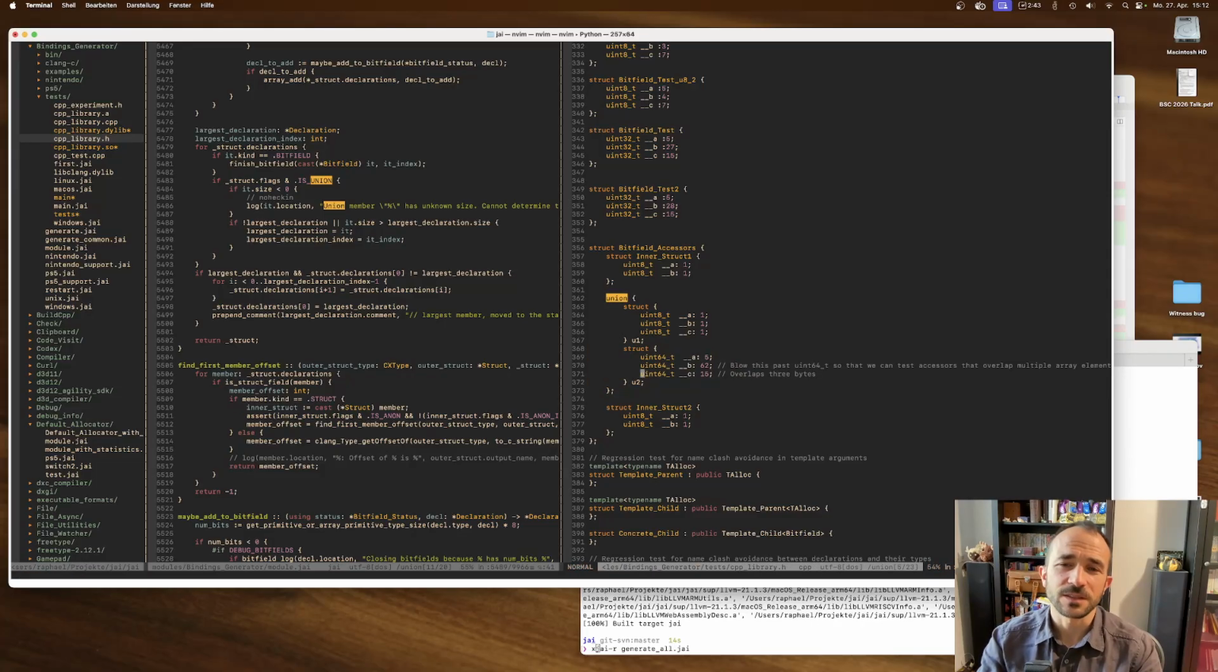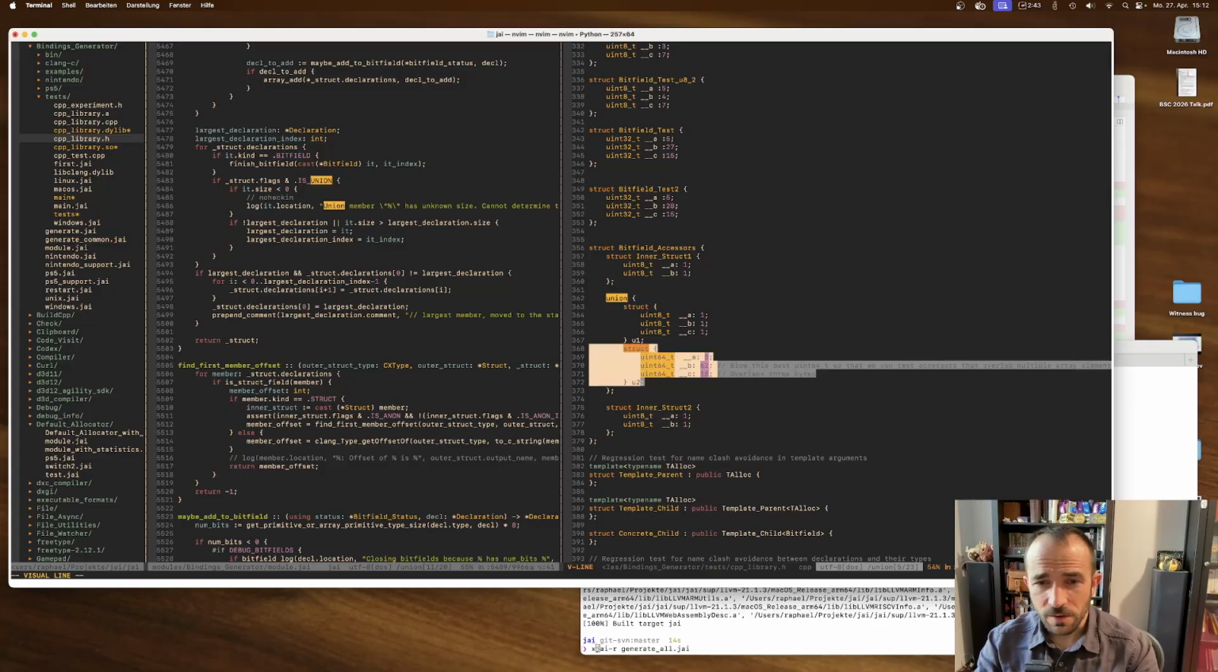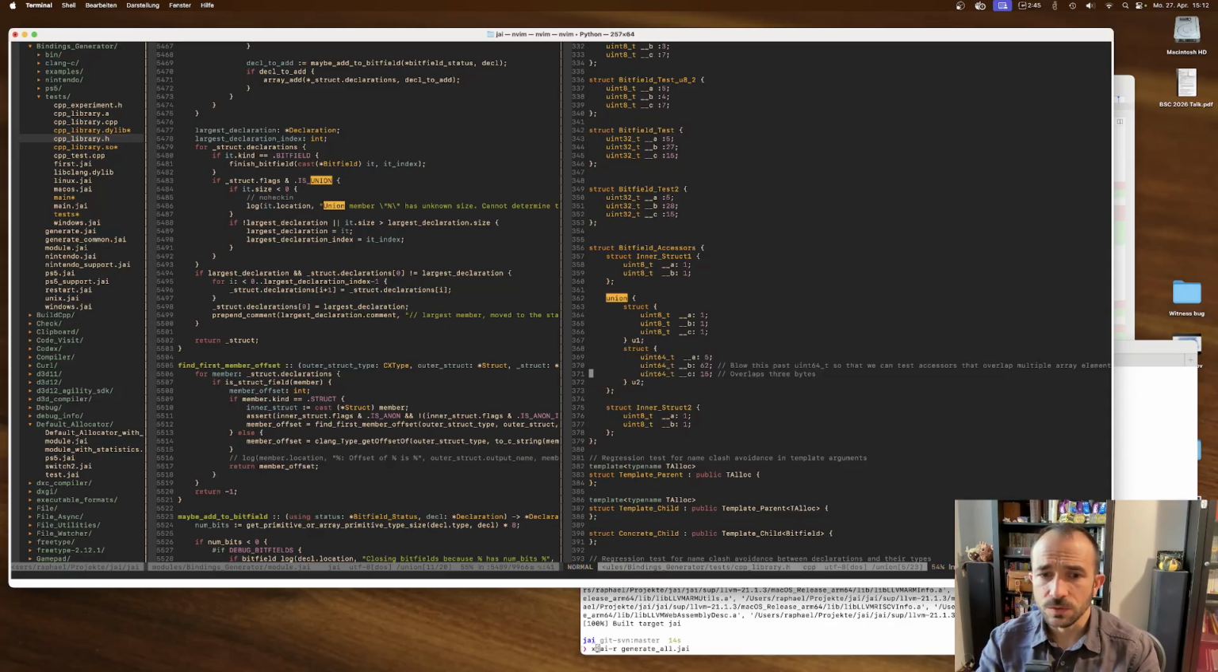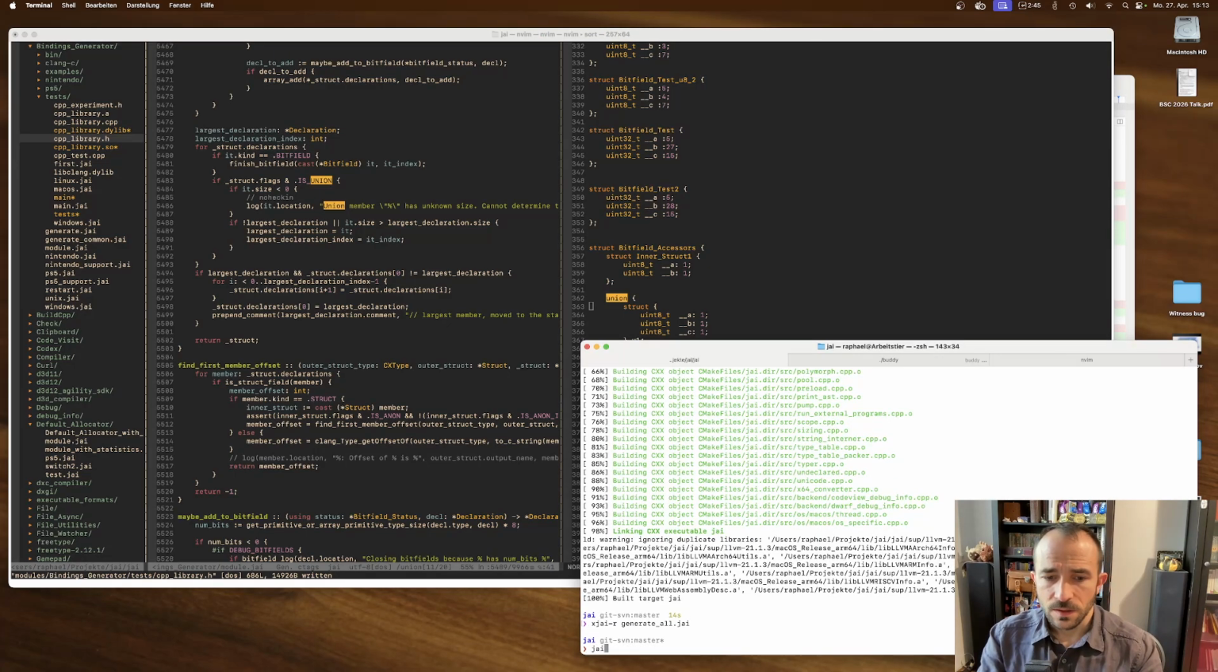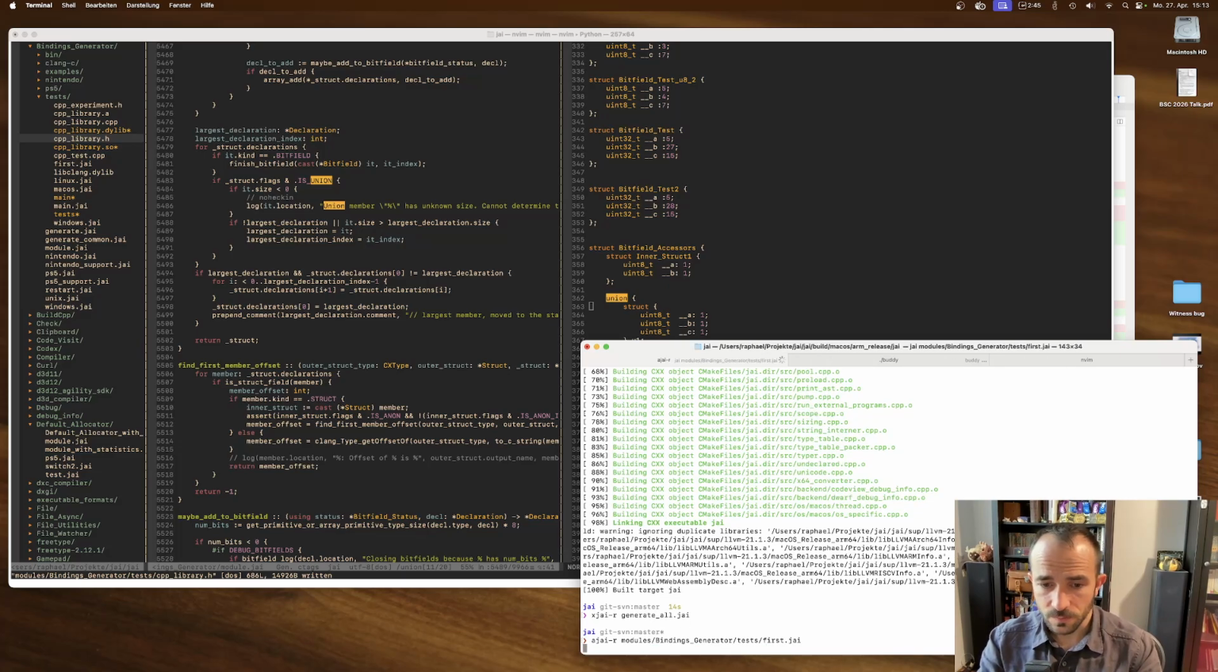Oh, it's a bit field. Oh, that's a nasty one. But still, this will be way bigger. So this should be pulled forward. You two should be pulled forward and get that comment in the test. So we can just say jai -r modules bindings generator tests first.jai. Let's go.